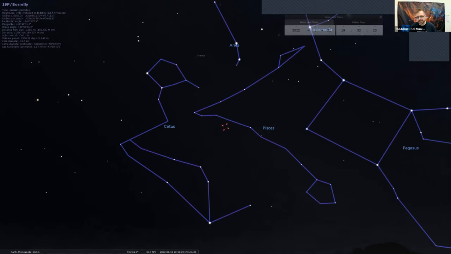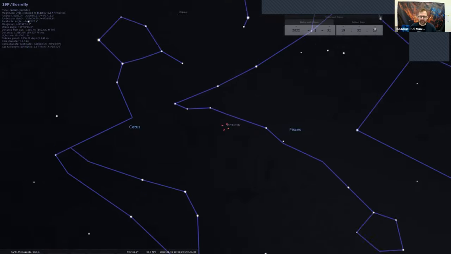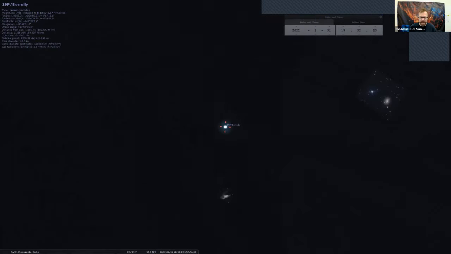It's also going by the constellation of Pisces, the fishes, which is a fainter constellation that is popping up here now, but I've had trouble finding that one in the sky, so I didn't jump right to it.